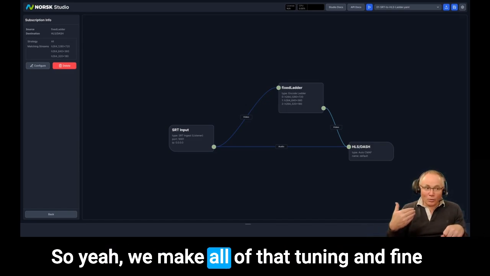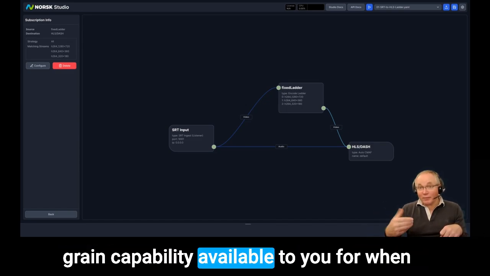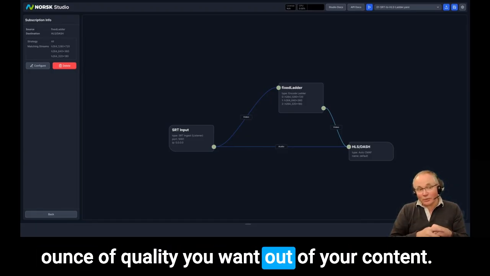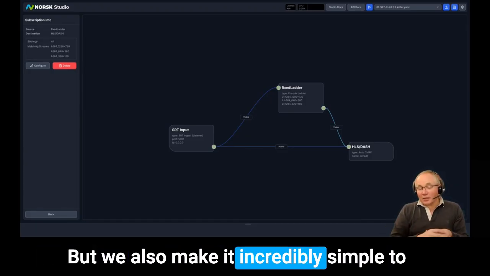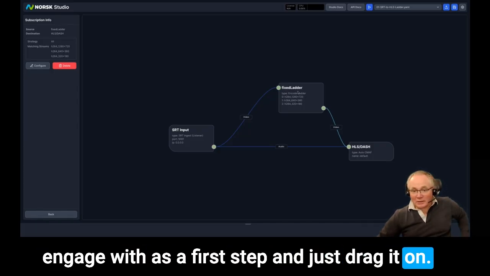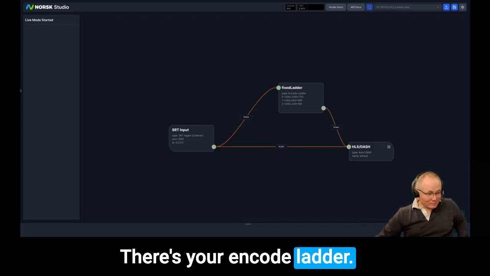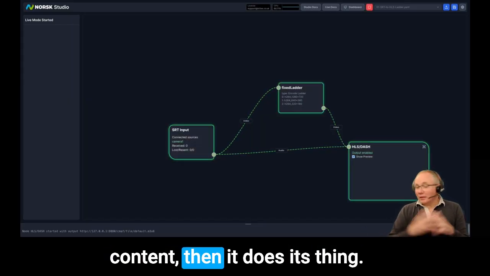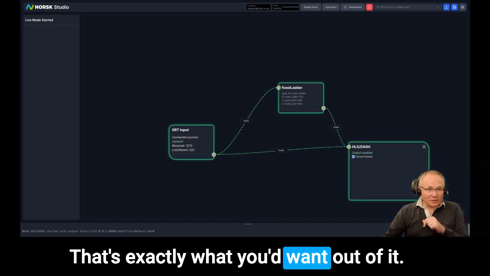So yeah, we make all of that tuning and fine-grained capability available to you for when you're really digging in and getting the last ounce of quality you want out of your content. But we also make it incredibly simple to engage with as a first step and just drag it on. There you go. There's your encode ladder. If we hit go and send it some content, then it does its thing. That's exactly what you'd want out of it.